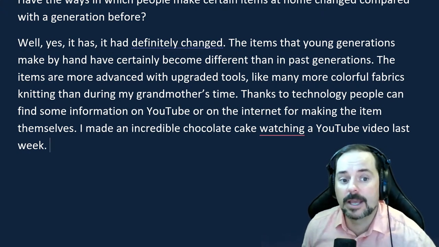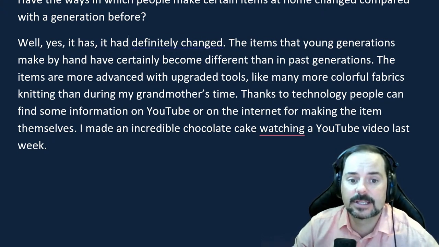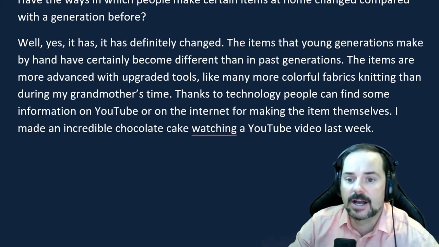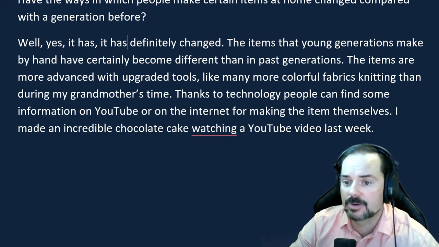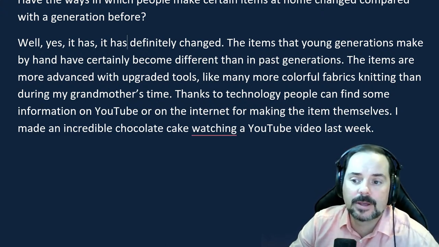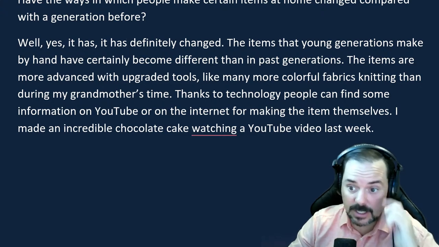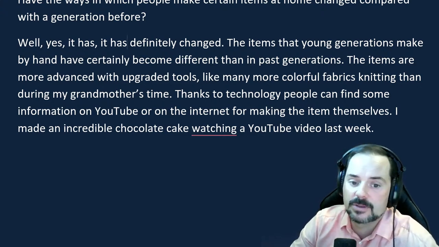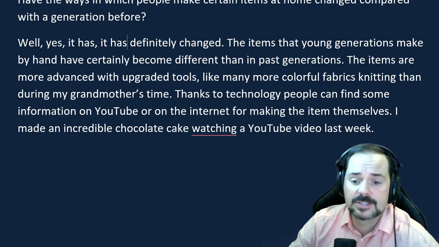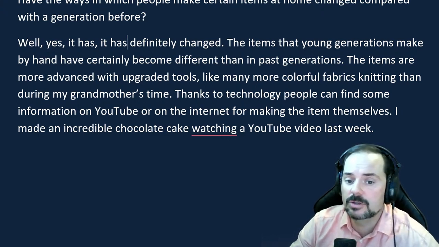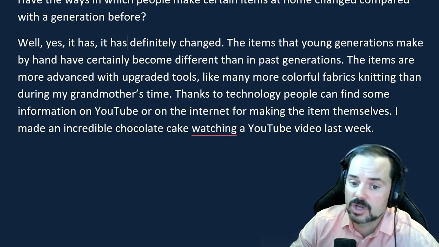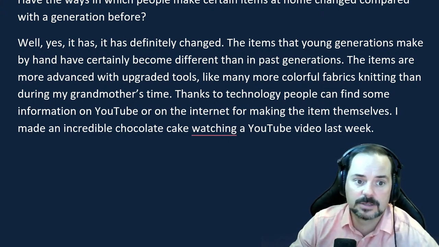So, well, yes, it has. It has definitely changed. The items that young generations make by hand have certainly become different than in past generations. Handmade items are more advanced, using upgraded tools like many more colorful fabrics for knitting than during my grandmother's time. Thanks to technology, people can find some information on YouTube or the internet for making items themselves. I made an incredible chocolate cake watching a YouTube video last week.